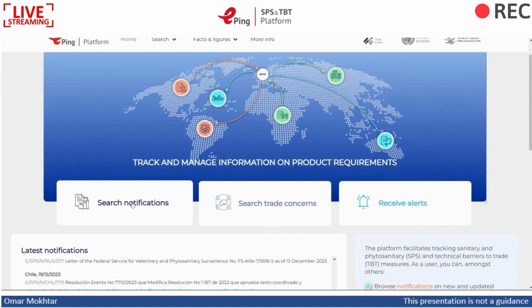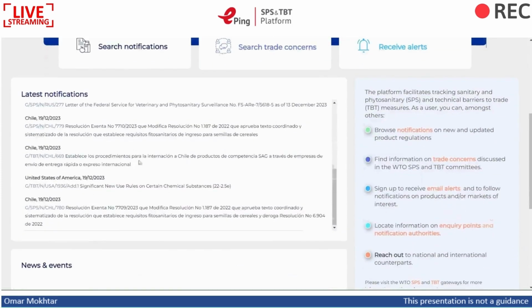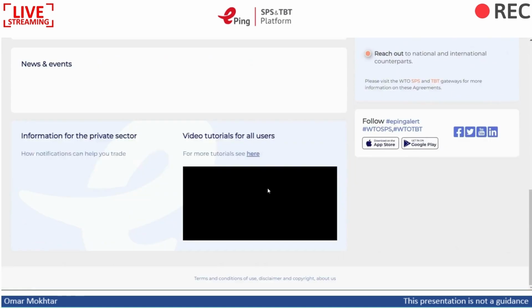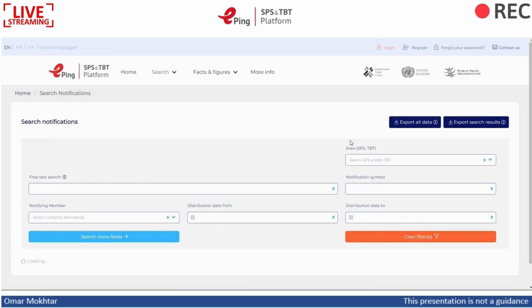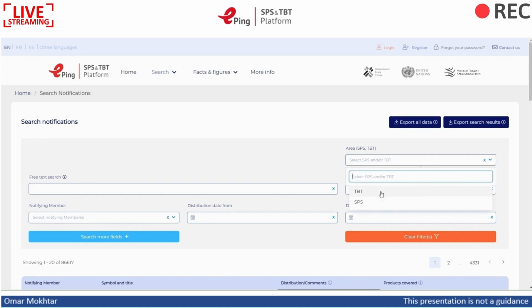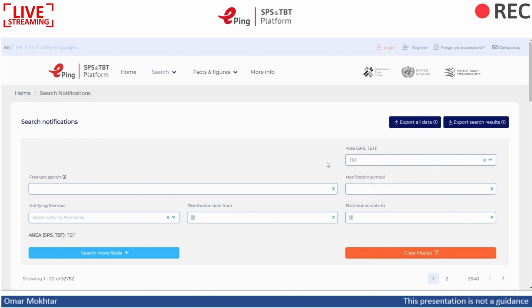Initially, we will perform a search for notifications. As we can see, the website displays some notifications. You can take a look at the site and register. Here, it specifies the area, whether it is SPS or TBT, and you can choose either. Let's say we want to search for TBT, and in the text section, for example, we'll type food. You can take a look at this website and perform a search for what you want.